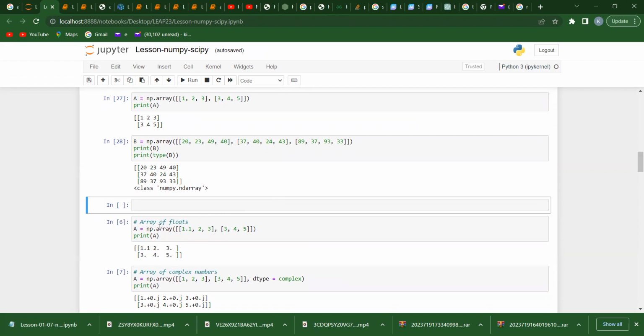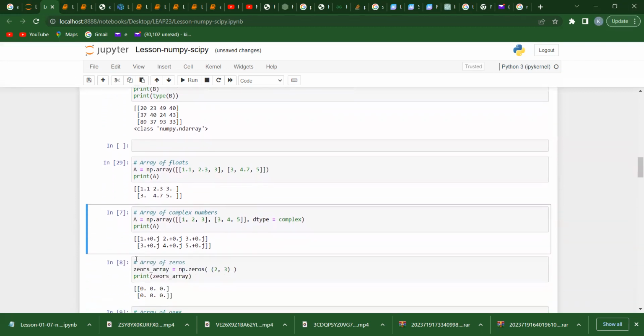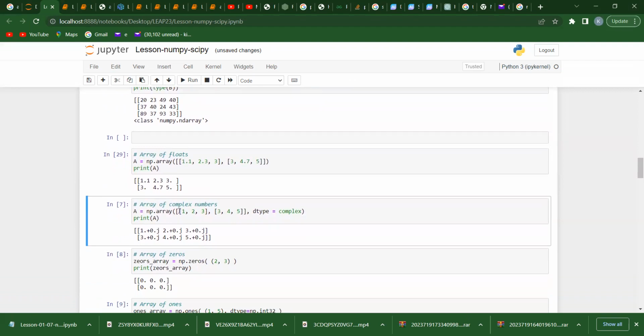You can also have float. Float is when you have a point. Don't forget the point. So maybe this is 1.3, this is 4.7. You see, it can accommodate either an integer or a float data type. We can also have an array of complex numbers. If you look at this, we have np, a is equal to np array 1, 2, 3. The data type is complex, and that is why it's giving us a complex number, 1 plus 0j, 2 plus 0j. It's just like a mathematical complex number.